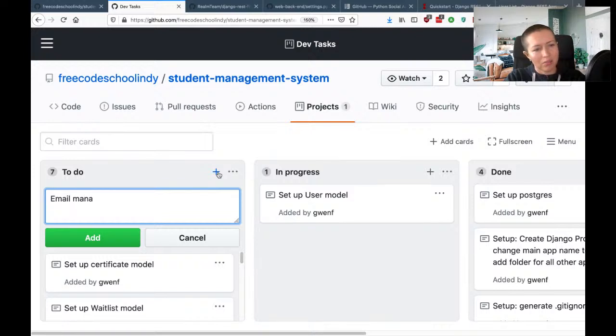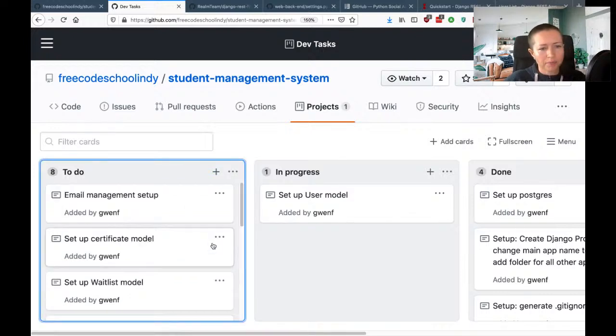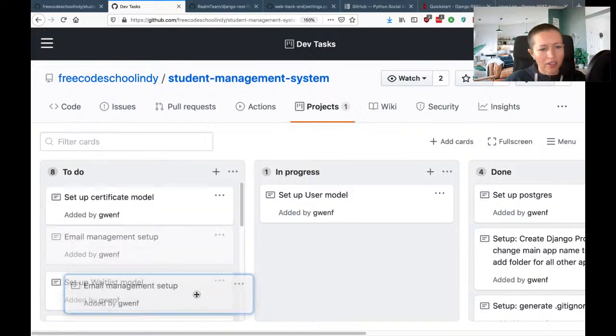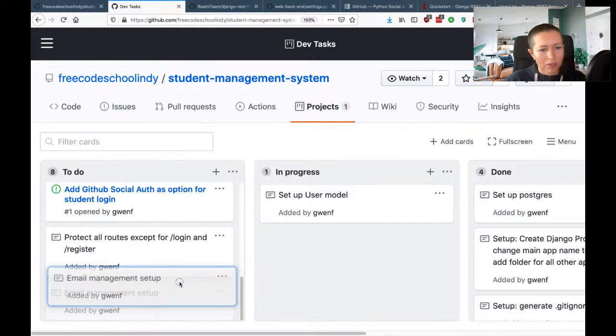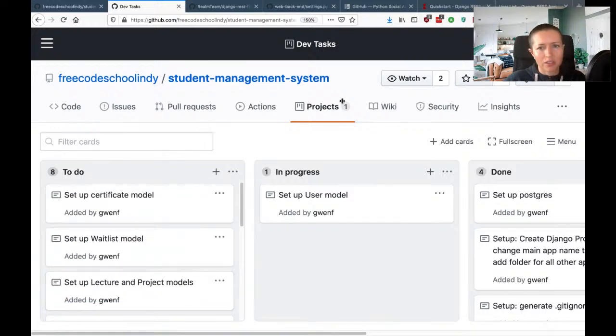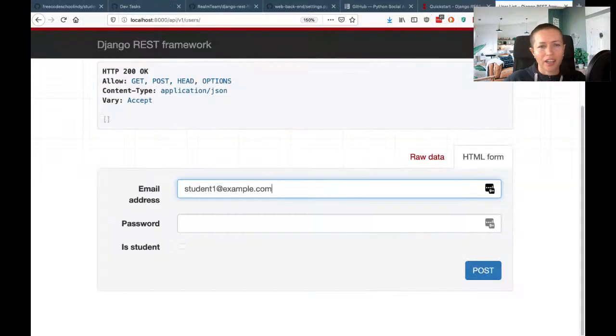Email management setup. I'm probably going to use Mailgun for it. That seems to be the easiest thing. And because that other thing I tried, what was it? SendGrid, they thought I was a spam bot and just would not, for the life of me, I could not set up an account with them.